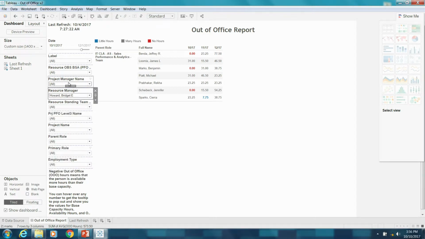If I'm a project manager, I want to know who's working on my projects, I can do that too. So there are a lot of different ways to slice and dice this data, but it does give some great insight from a financial management perspective.